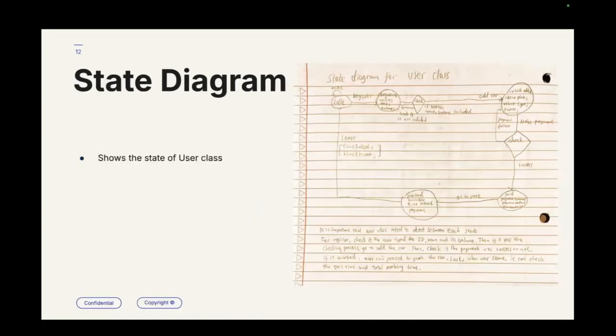And for the state diagram, I have 5 states, which are the initial state, register, vehicle added, paid, and parked. And it is important that the user class needs to check between each state, which for register, checks if the user typed the ID and name and its balance, and then if it passes, it will go to the next state, and if it does not pass, it will go back to the register state. And you can see between the vehicle added and the paid, it will check the payment if it's a failure or not.